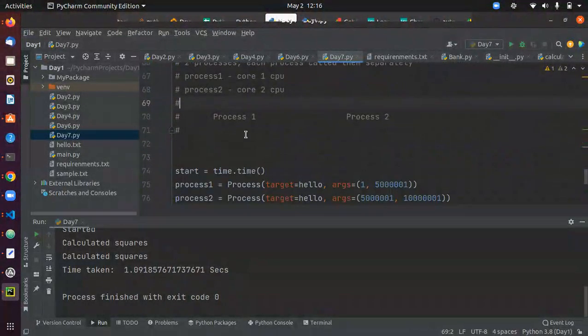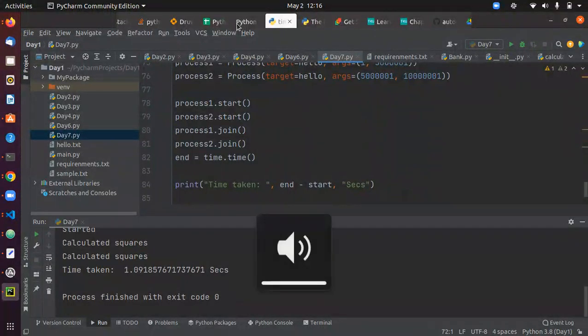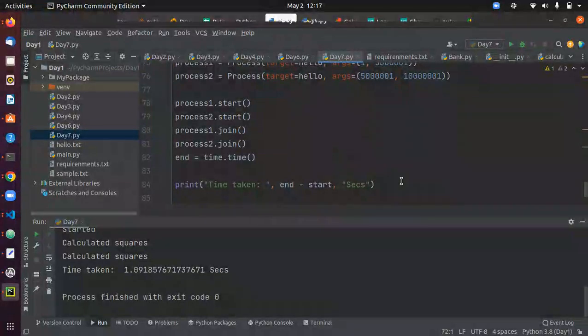Okay, so basically code wise it's completed here. So Mandar, did you get how it's executing? Can you just explain process one dot start and process two dot start, and the ending one, where we divided the work by 5 million, end equal to time dot time?